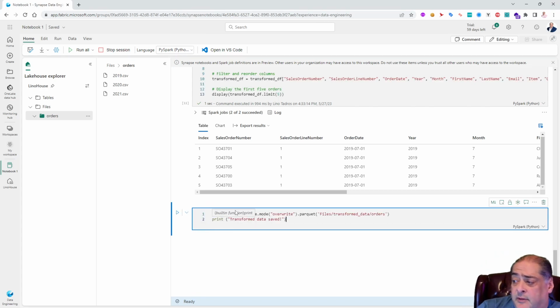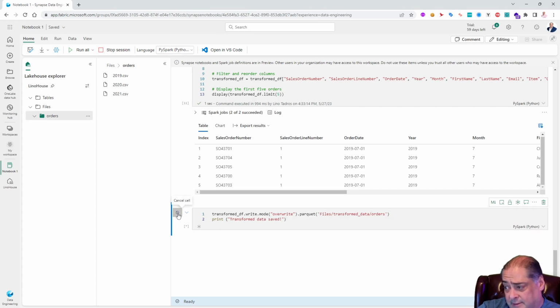We'll say the name of the data frame, which is called transform df. I'm going to say write mode overwrite, and I'm going to write it to Parquet files. And I'm going to put it under the files folder in here, but I'm going to create a brand new folder called transform data /orders. And now I'm going to go ahead and show you a printout that says it has been transformed already. But if this succeeded, the print will happen, and I know now that we will end up getting a brand new folder with a brand new Parquet file that contains the transformed data as well. Let's go ahead and run it.